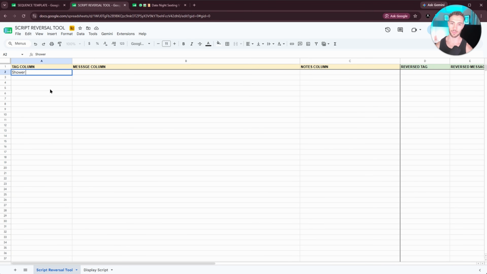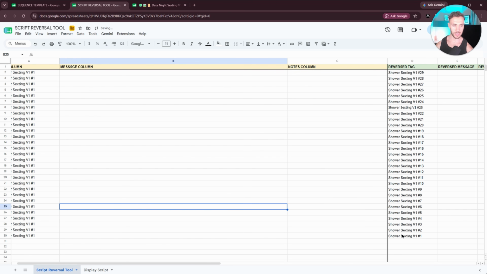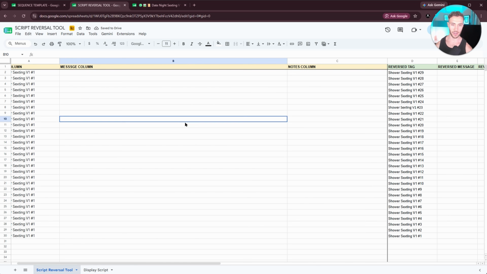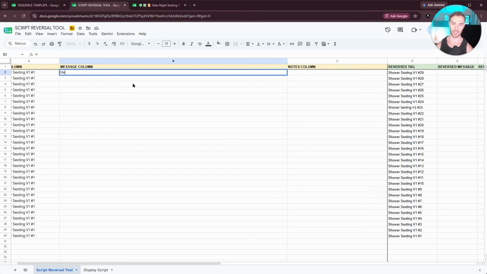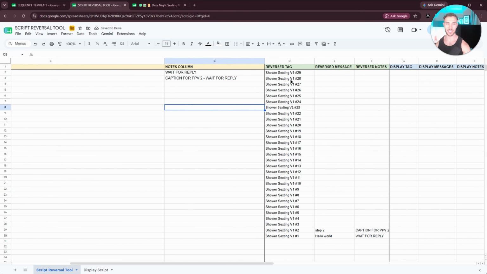let's say we're going to make shower sexting B1. You want to put #1, copy down, let's say we want 30 steps. It's going to just order it the right way here. So if we start writing our scripts like hello world, step 2, whatever, then we put our instructions here, wait for reply, caption, for pay-per-view 2, whatever. It's going to give us the correctly formatted version on this side.